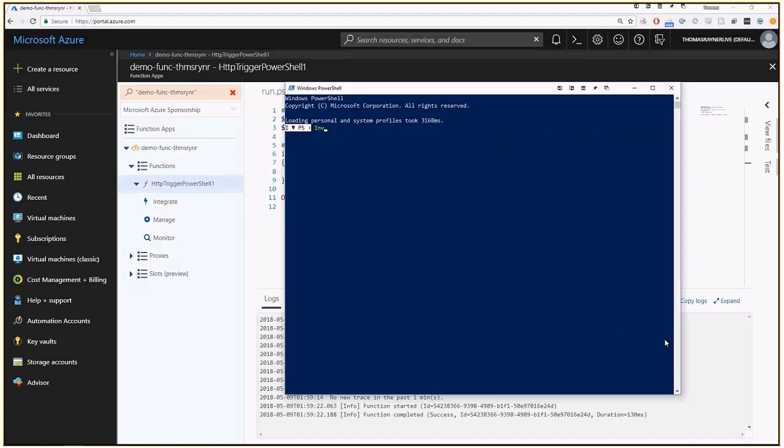If we went invoke REST method and we went method post and body, how should we do this? Let's go.